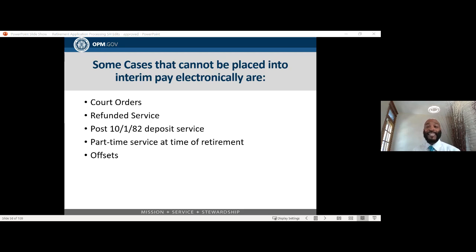Okay, some cases that cannot be placed into interim pay right away or electronically are those that have court orders, those who have refunded service, those that have post 10-182 deposit service, part-time service at the time of retirement, and offset cases. These are cases that don't really immediately go into interim pay. There's some additional work that needs to be done there. And that's why it's held up just a little bit, just to satisfy these areas of the retirement application.